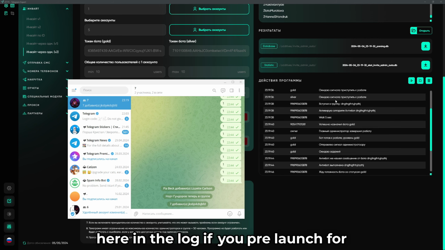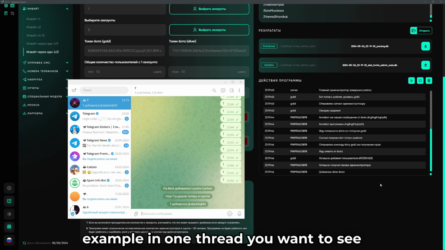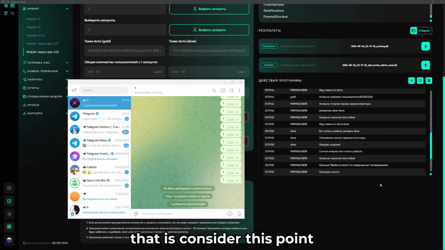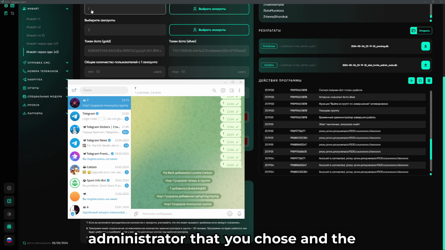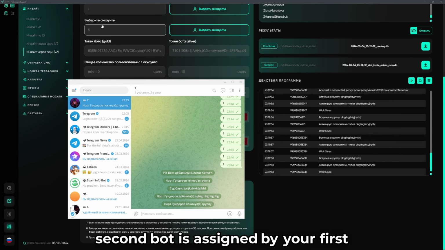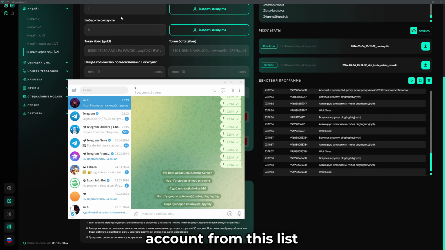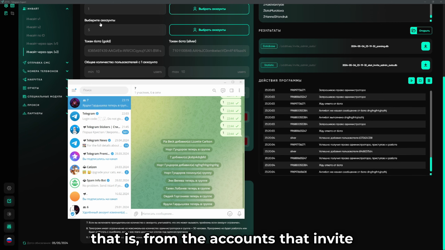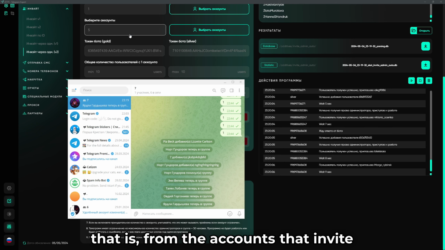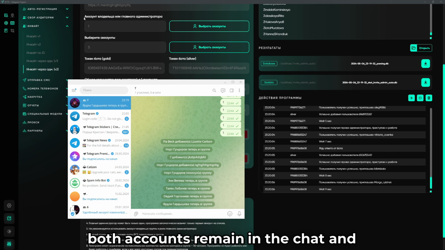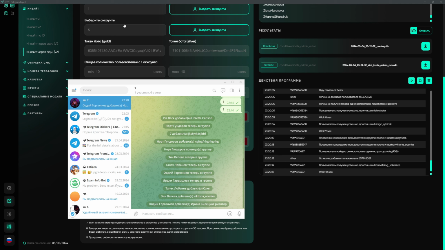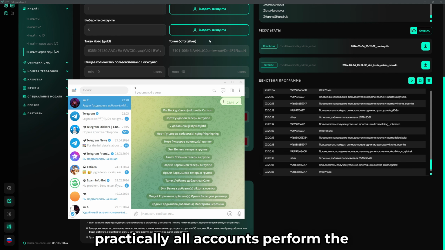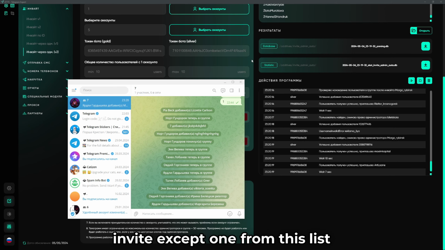Here in the log, if you pre-launch, for example, in one thread, consider this point: the first bot is assigned by the main administrator that you chose, and the second bot is assigned by your first account from this list. That is, from the accounts that invite, both accounts remain in the chat. And the account that assigns the second bot leaves the chat in the end.